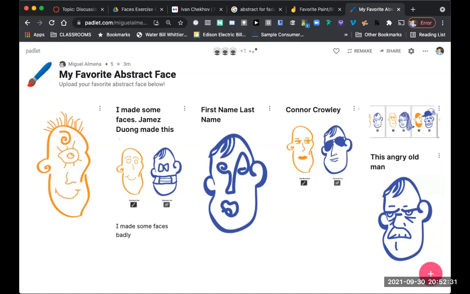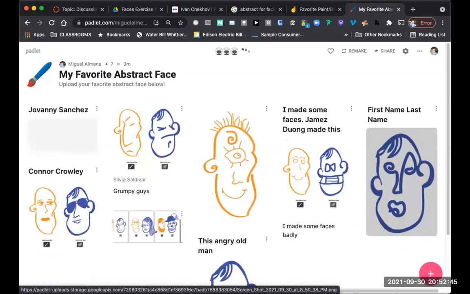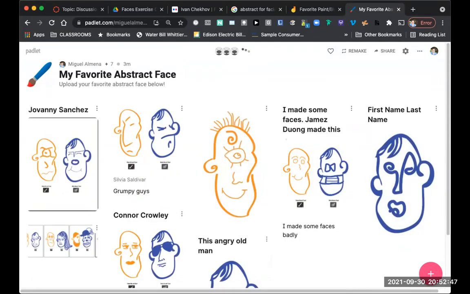Ah, yes, the single Cyclops, there it goes. I kind of blanked out there for a second. These are fun, guys. Grumpy guys, cool. Very cool.